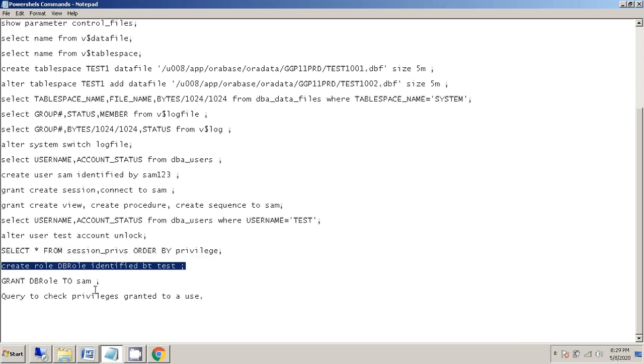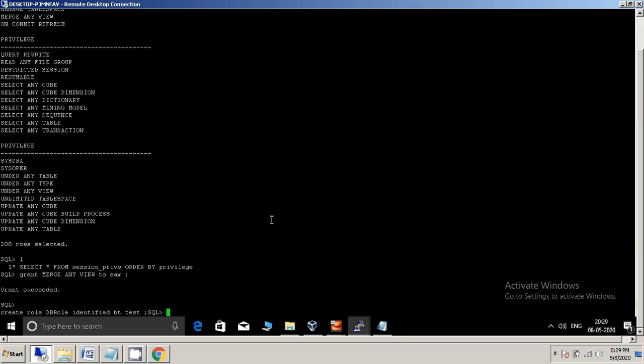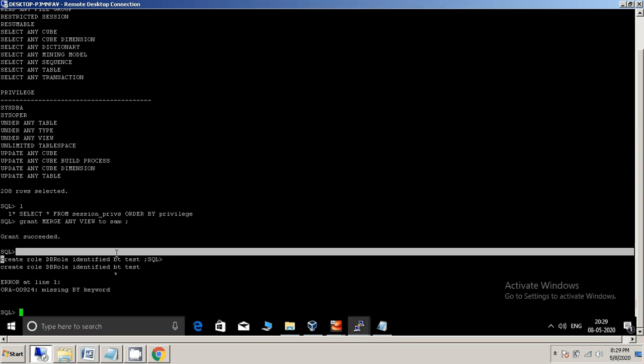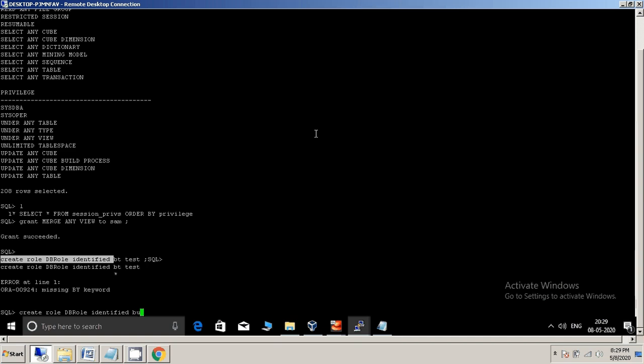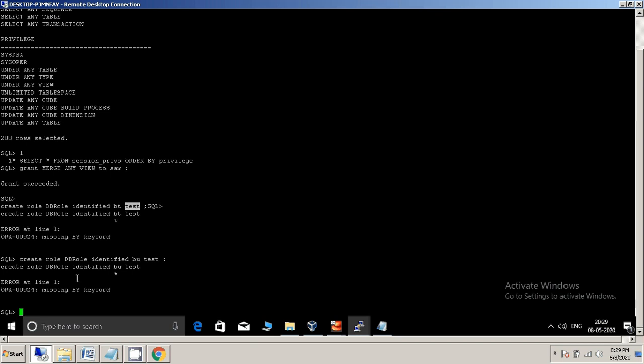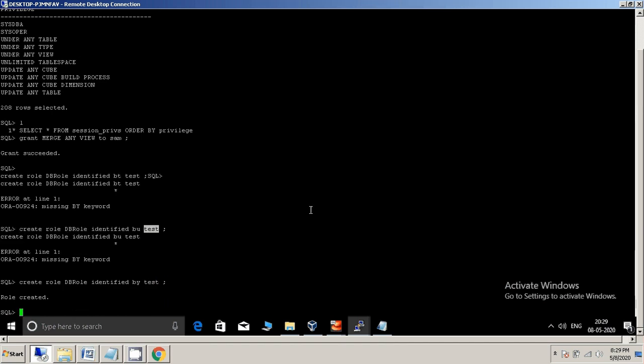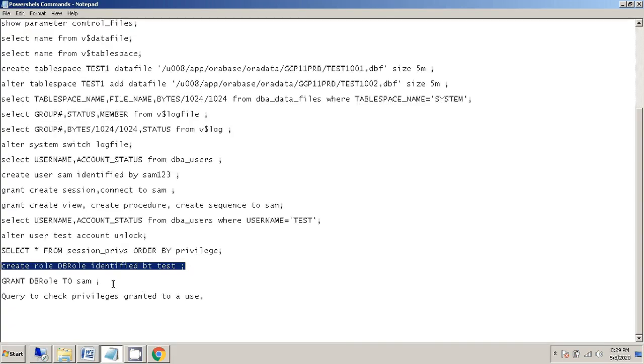Now again we can also create a role, like create role name identified by test. A role is something where we can put multiple permissions and privileges. And then we grant the db role to Sam.